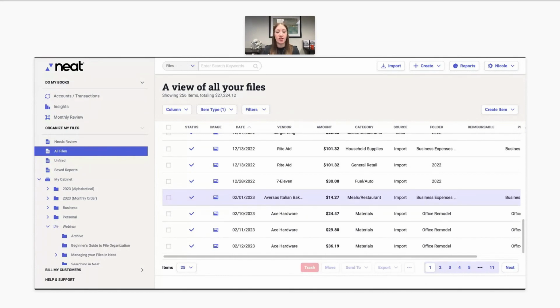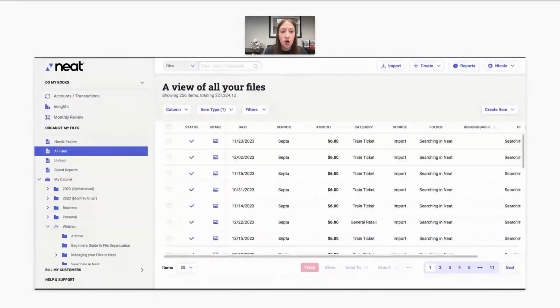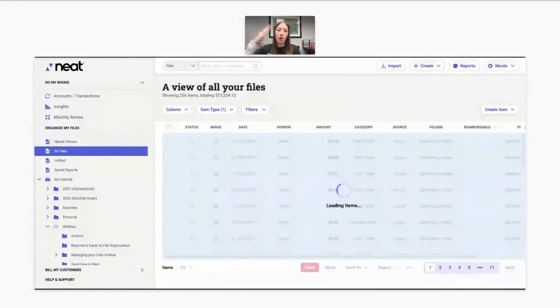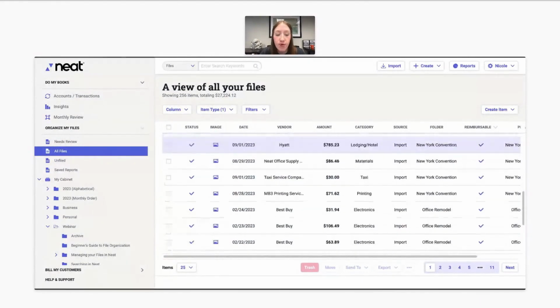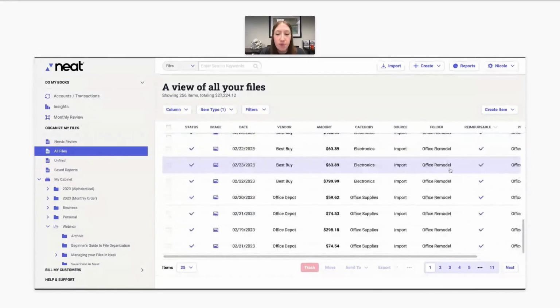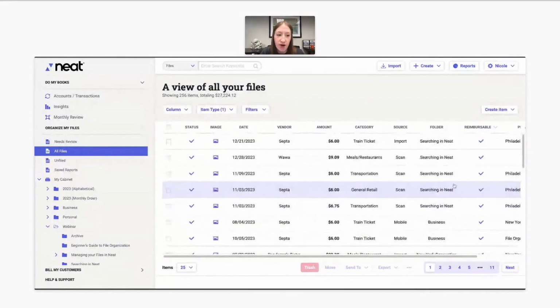Another benefit to sorting is that it also helps you to group certain files together at the top of your grid. For example, reimbursable status is a great one. If I click on reimbursable status, what Neat is going to do is group all of my reimbursable items together up at the top or the bottom of my grid. And now, if I'm looking for a specific reimbursable file, I know that they're all up at the top of my grid and I can quickly find the file I'm looking for.